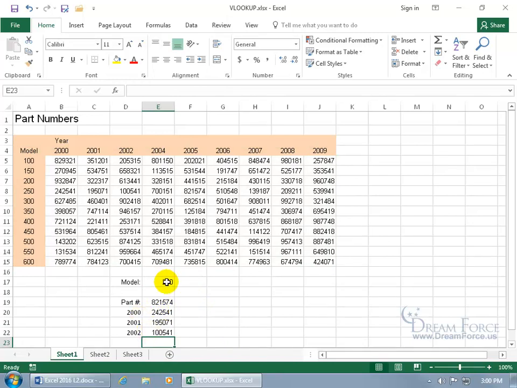So whatever part number I'm looking up, at least for these 3 that I'm focusing on right now, if I do 100, let's see if it checks out. So for 2000, I ought to get 82, 2001, 35, 2002, 20, or 205,315.